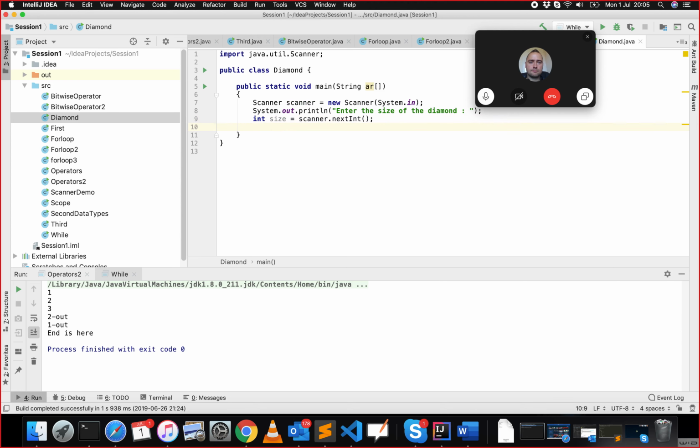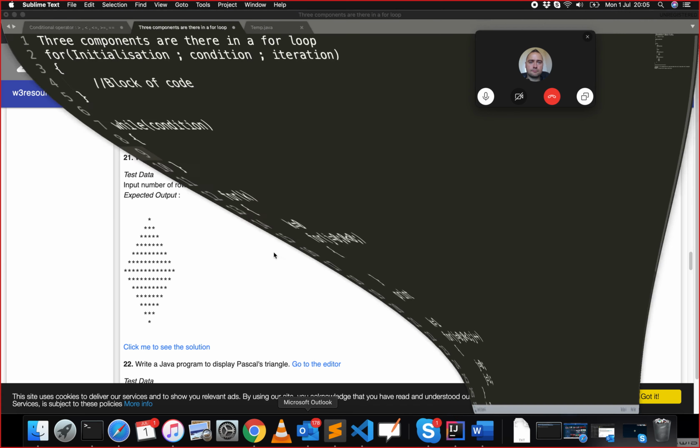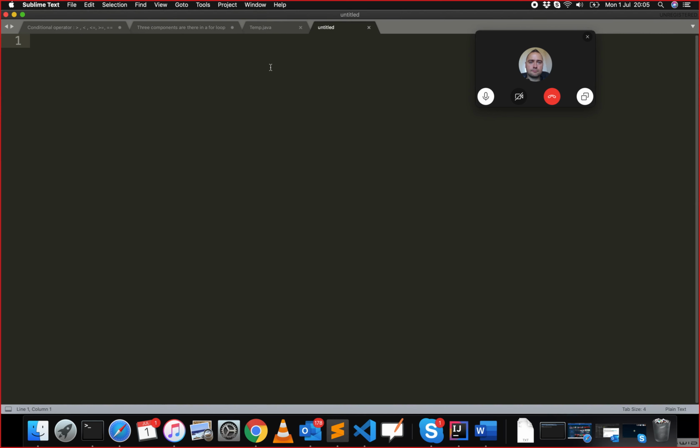Okay, first, for this diamond, it's really simple. There are only two things you need to print. You need to print the star in the middle, so let's think of these things as spaces. How should you think of the logic? Let's start from a really simple one. Let's say the size is going to be 3.